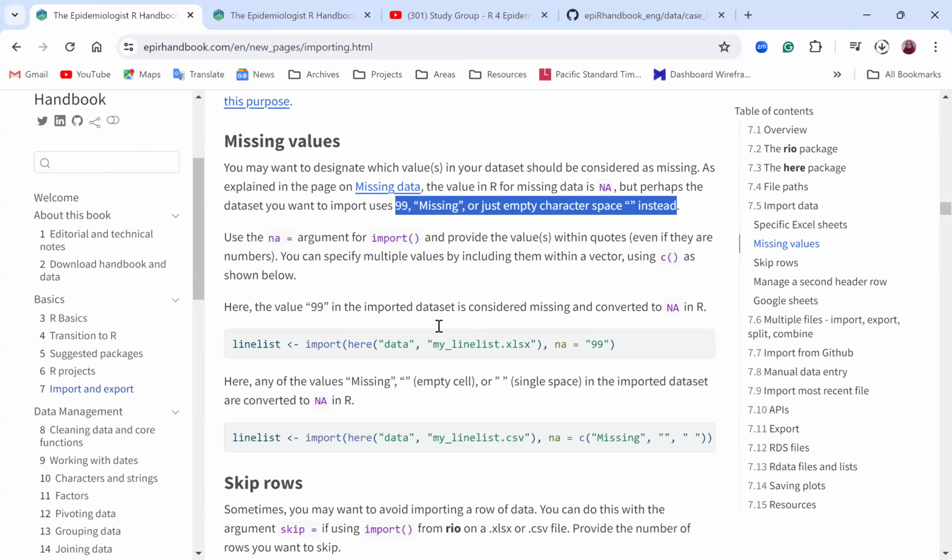That is what they're trying to say, and the example is just this. Any information that is missing will be replaced by this character or string, that's 99. If it's going to be a numeric column, you can now convert it to numeric values in R. So that's an example. Then here, any of the values missing, that's an empty cell or a single space in the imported data sets, are converted to NA in R. So here the value 99 in the imported data set is considered missing and converted to NA.